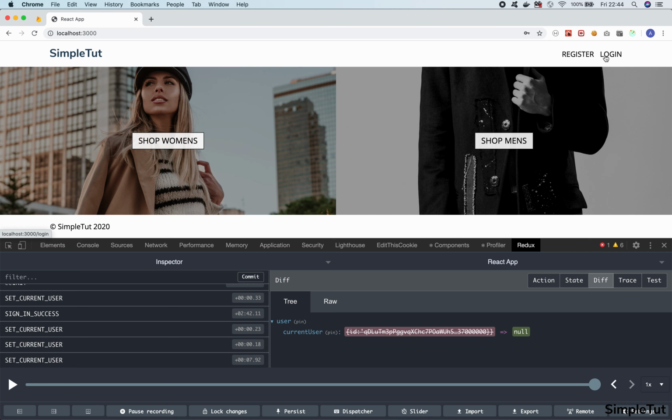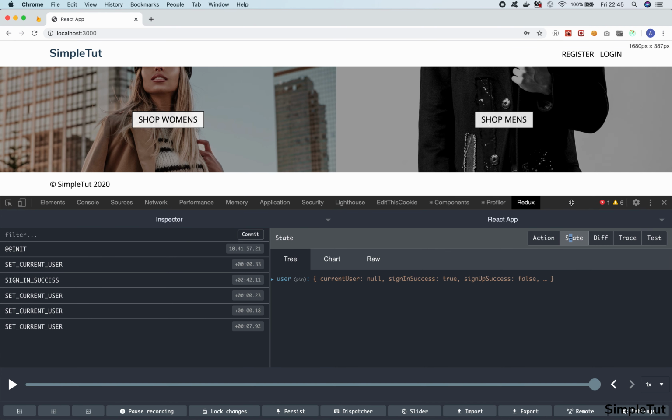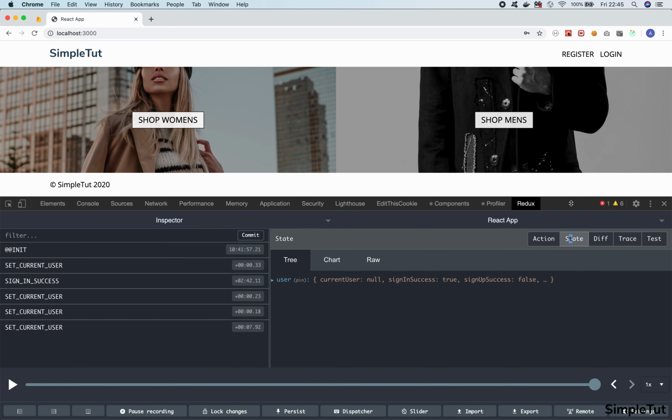And I'm going to click on log in again. And you're going to notice that no matter how many times I click login, I can't get into it. I just can't do it. So now let's go into the Redux Store and figure out why this is happening.